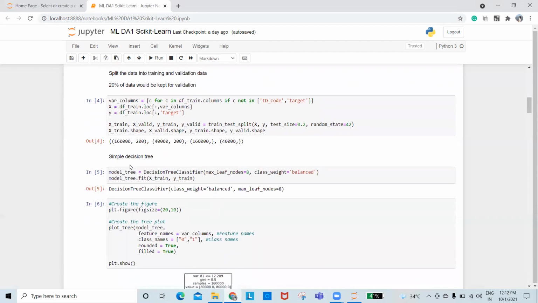Now we are creating a simple decision tree. We'll create an object for this class. We'll provide the attributes while creating the model. First is the max number of leaf nodes that will be used for creating the tree. And second is the class weight.